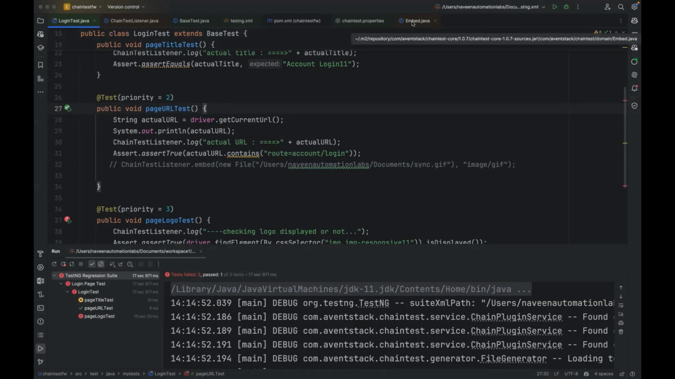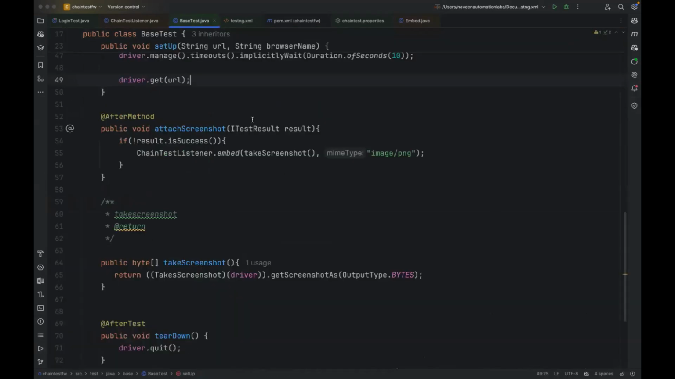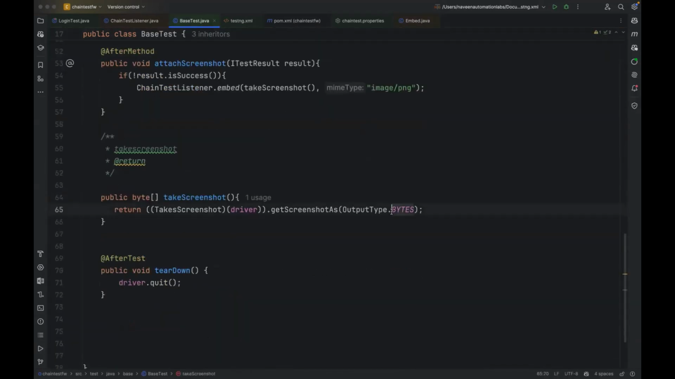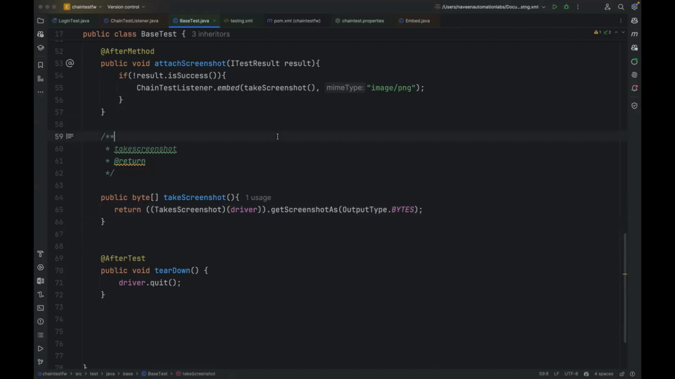I'll attach the URL in the description of this video. Later on, you can check other formats like BMP, bitmap, webp also. If you really want to attach that, we can do it here. Or if you want to generate the file, output type dot bytes, output dot file also, you can generate that, or base64 image for the Docker container. All the bytes will also work there. So all the different types of reports you can generate, and then attach with the ChainTest report.